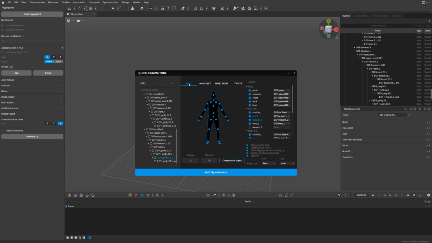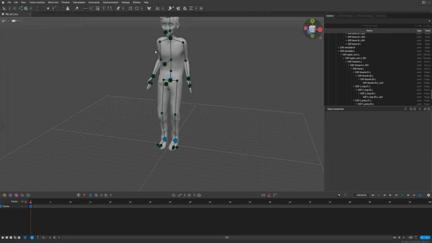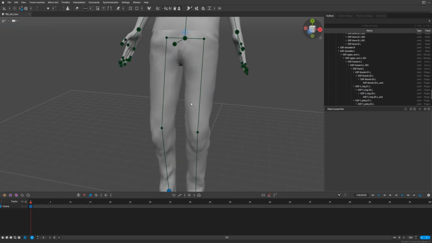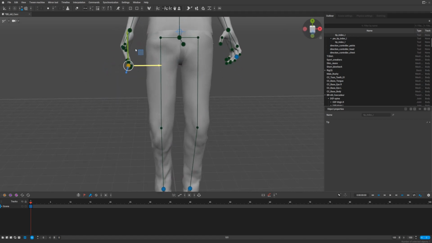Create mirror object. Body. Hand right. Twist. Everything fine. Just press add rig elements, and I prefer not to touch everything, to check my fingers for auto posing. That's why I just press generate rig, because I can adjust everything later on. And yeah, the most important thing is to check the fingers and that everything works. Nice.